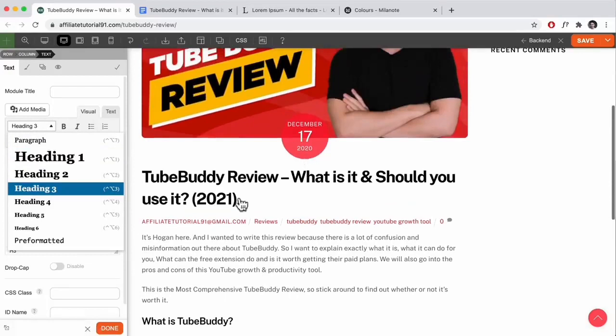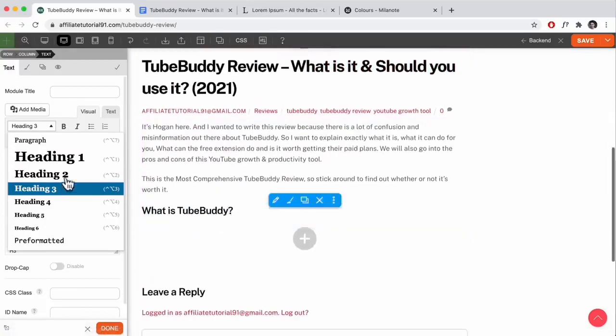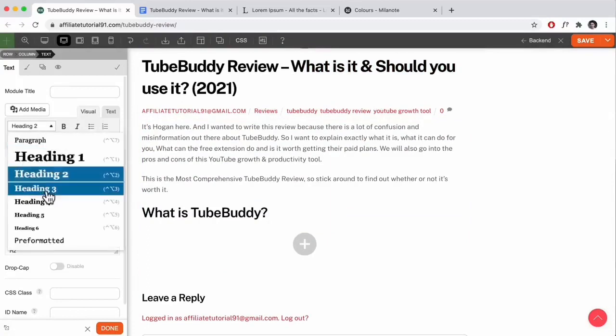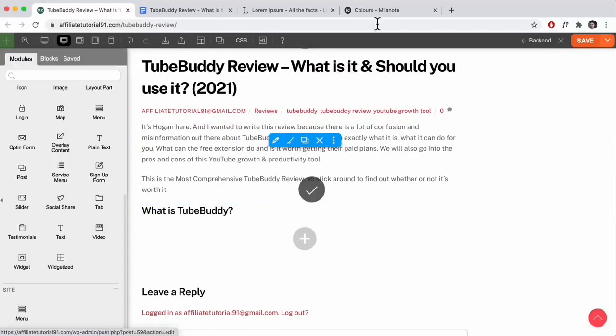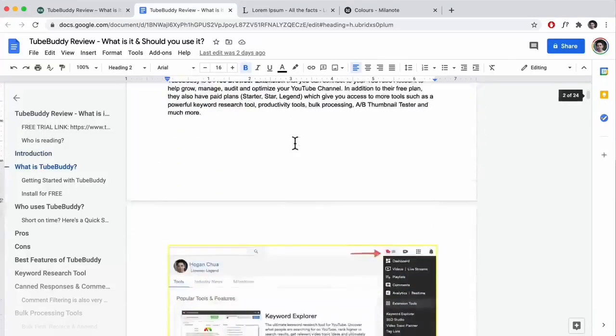So generally for each blog post and each page, you should only have one heading 1, and that's going to be your title. Okay, so this is for search engine purposes. So for now, I think I might just do it as heading 3. Okay, that looks okay. Let's click on save, and then let's go ahead and paste in our content.